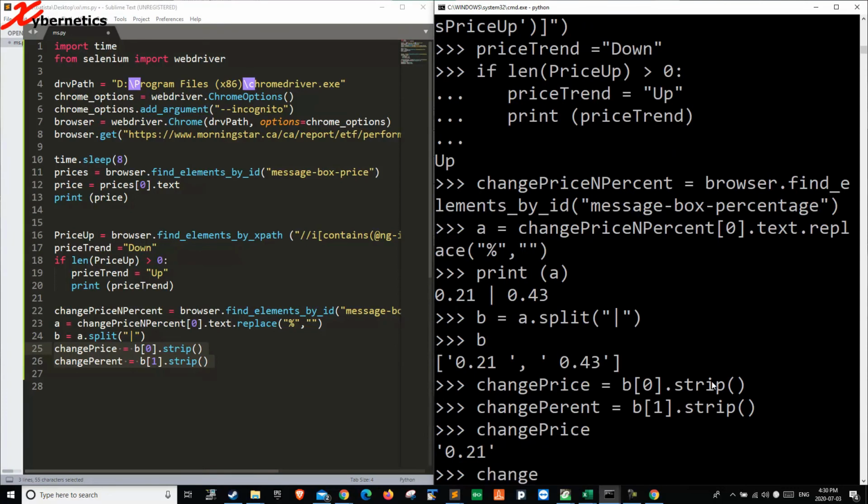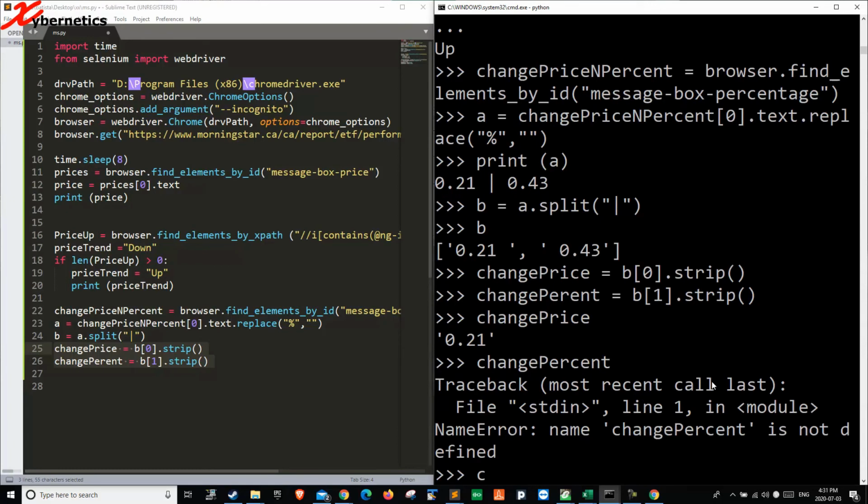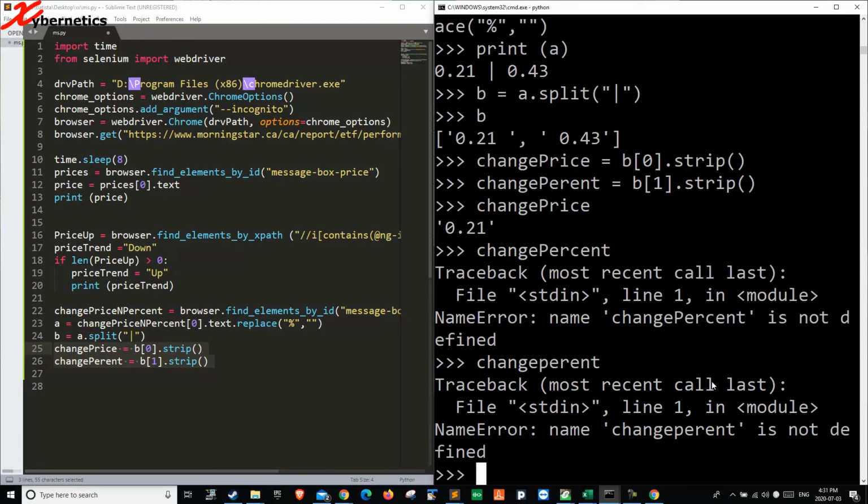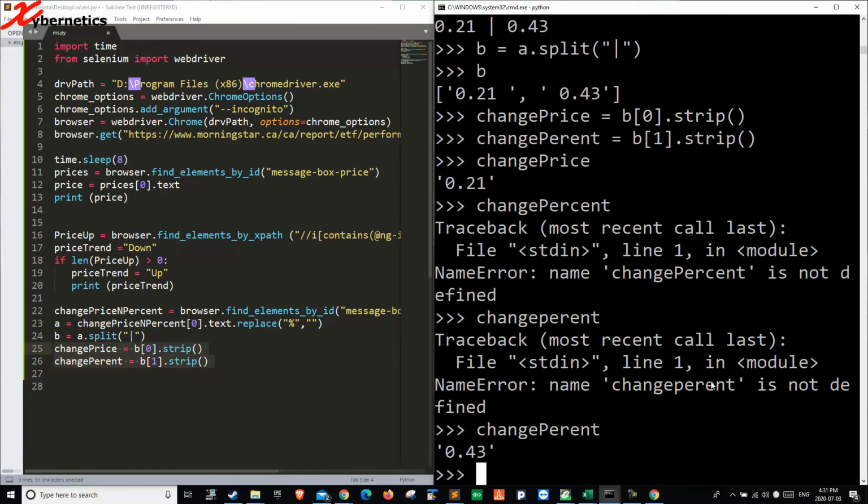And if I do change percent, can't type today. There you go. So what we've done so far is we got our price, we got our trend up or down, and our price percentage change up or down, right?